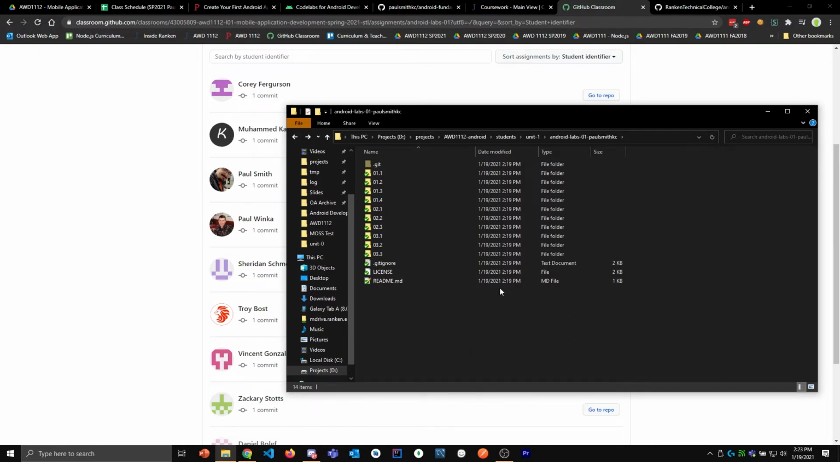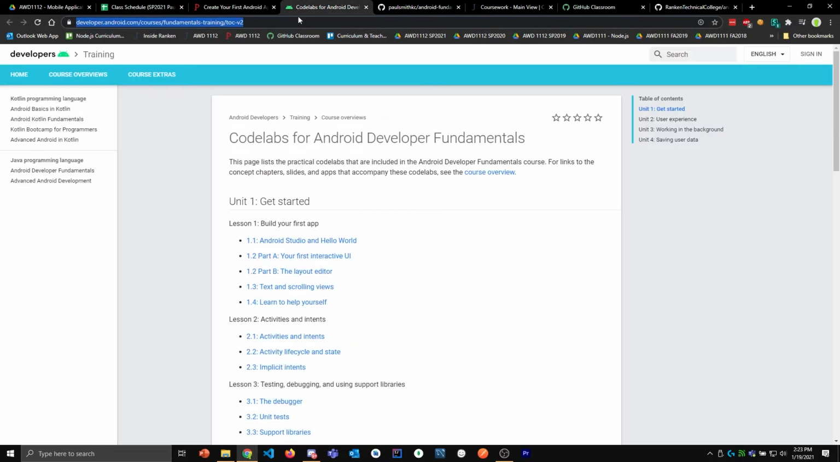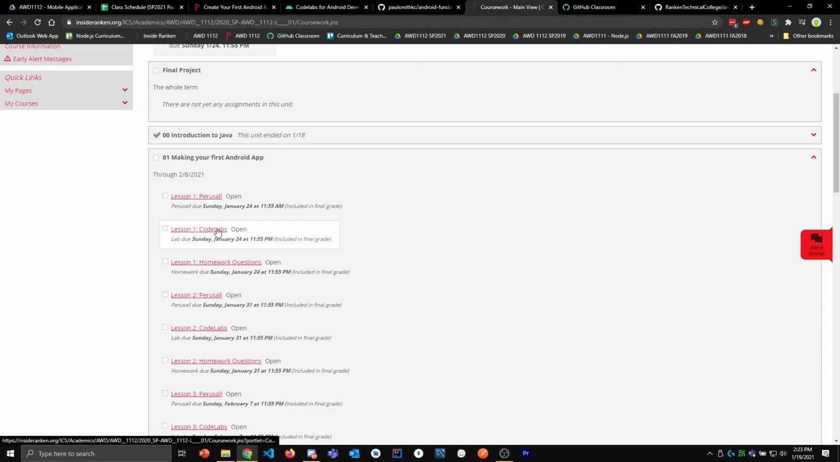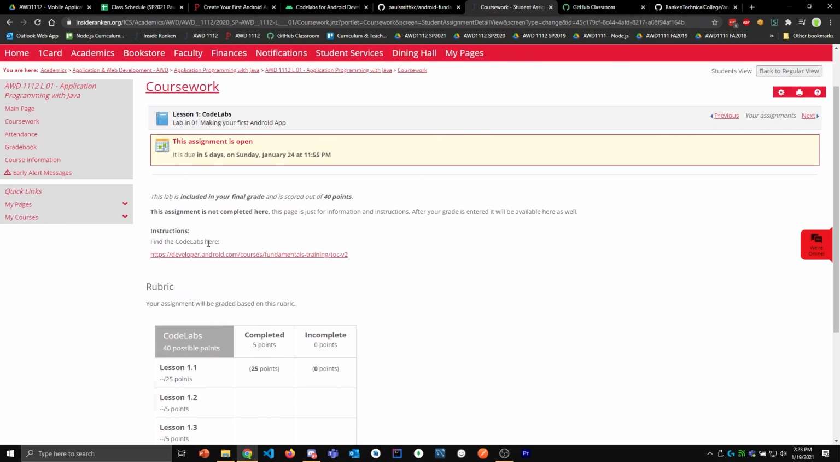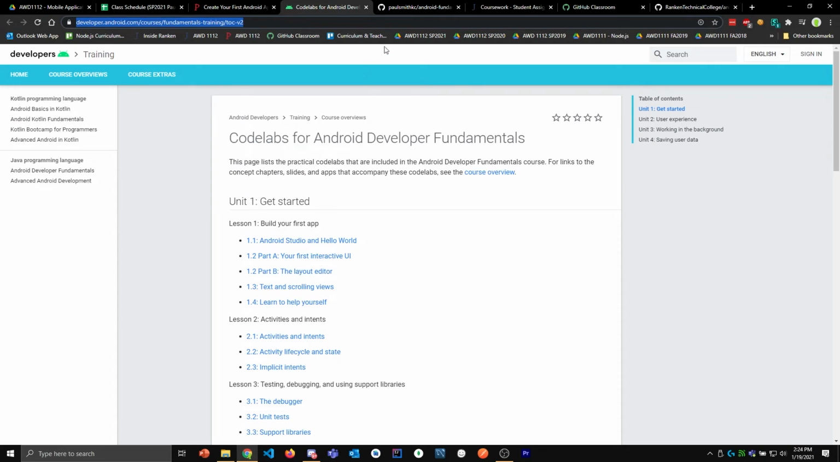Okay, so now that we've got that pulled down, we can actually pull up the lab. Remember, I linked this earlier today, the link to the Training Fundamentals TOC Volume 2, Version 2. If you look on Inside Ranken, you'll find a link there as well, if you just go into the Code Lab assignment. Everybody see that link there? It's in Discord as well. I want you to pull that up because we're actually going to look at the labs together. So you follow that link.